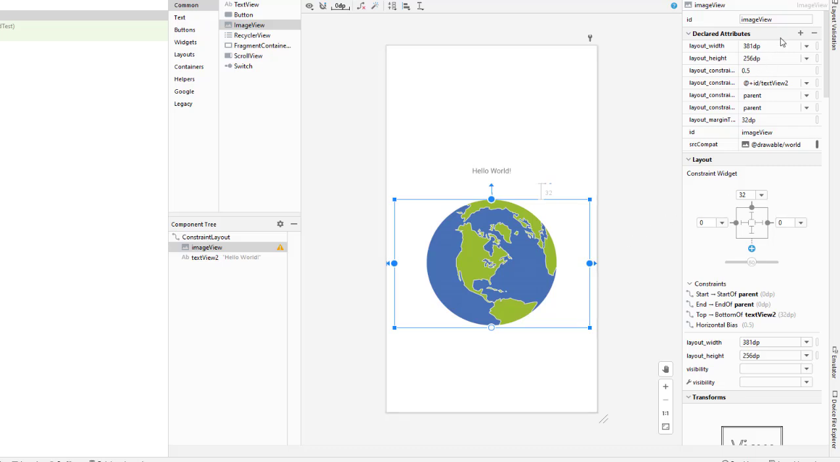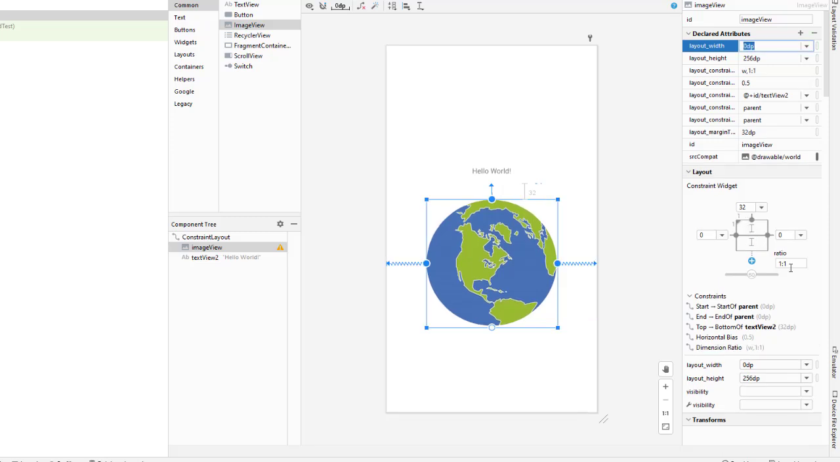When you have either the layout width or the layout height set to match constraint, for the image view you get this little triangle and you can set a dimension ratio. So here I want my dimension ratio to be 1:1, which is the default that comes up because it's the same number of pixels wide as it is high.